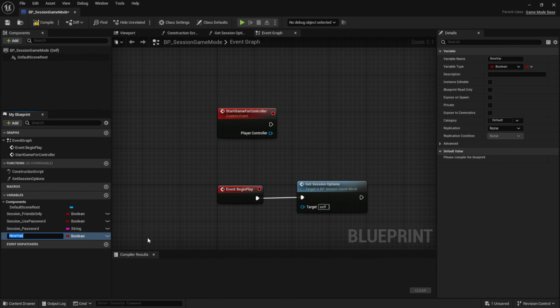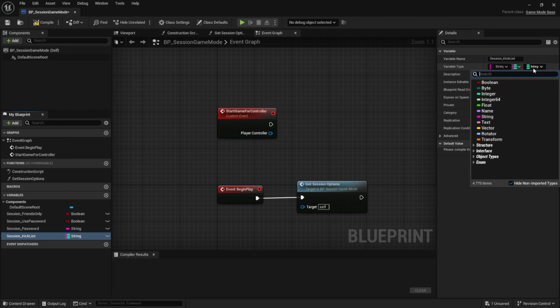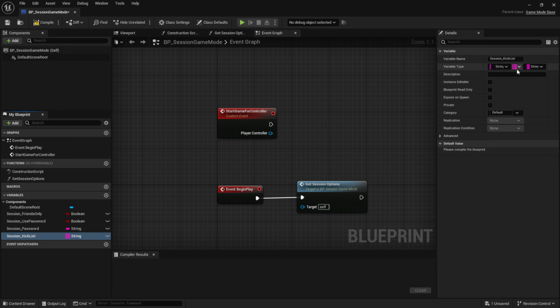So we're going to create a new variable, and that's going to be the session kick list. So that's our map again of strings to strings. So let's set it up with a string to string mapping. And the second one is our ban list. So that's our permanent ban list. And again, that's a map of string to strings. So that should be good.